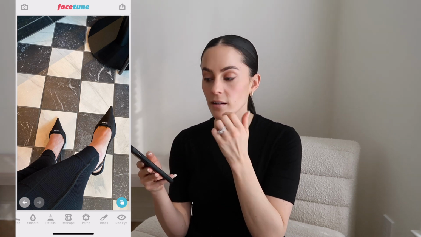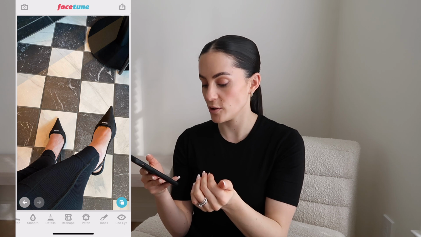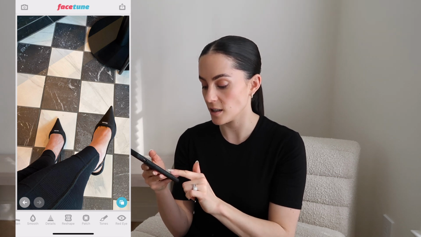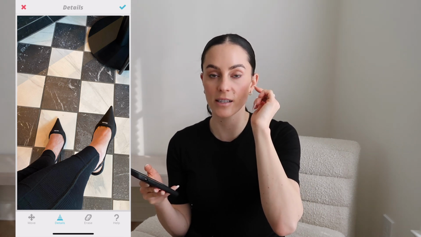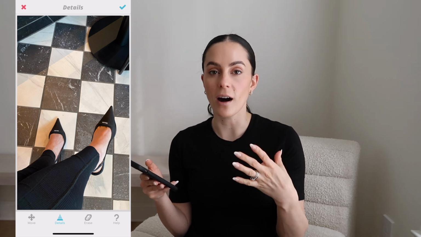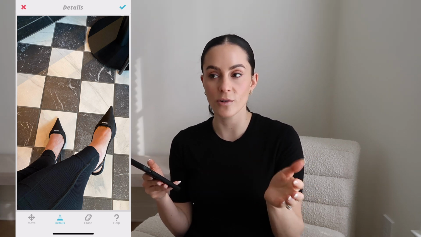But a few of the other ways that I use Facetune is I also use this details feature right here, to make details stand out a little bit more. I like to use this on jewelry. I like to use details on my eyes. If you swipe it over your eyelashes, it makes your eyelashes look darker and a little bit more sharp, and your eyebrows as well. So I'll do eyes, eyebrows, earrings, jewelry, and then just anything that I really want to pop. So I just quickly go over that.